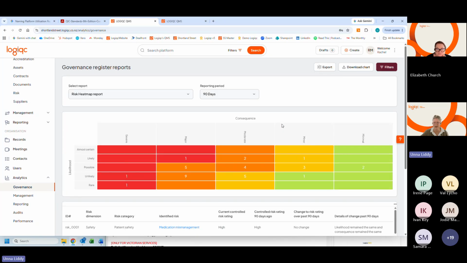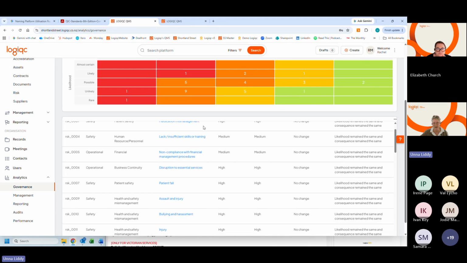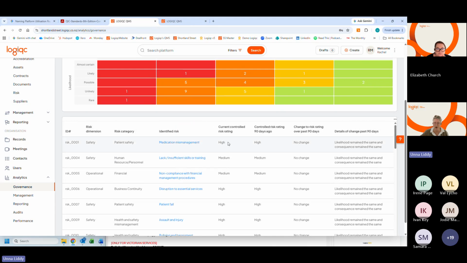Now, imagine we were talking to the executive team, and they aren't looking at any particular area. They want to look at the whole organisation, the whole enterprise. What you're getting from this lower screen down here is where the default provides them with an overview of what's changed in the last 90 days. And that's particularly important. It's defaulting to showing them that we've got a current controlled rating of high, and 90 days ago it was also high. So we have had no change on that one.